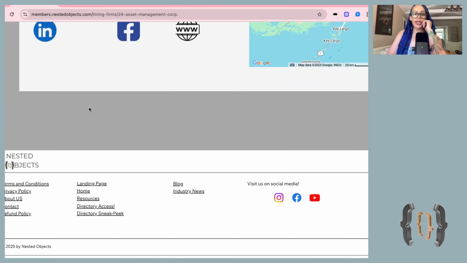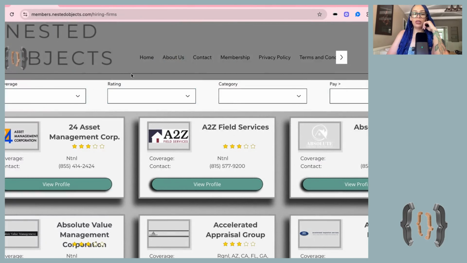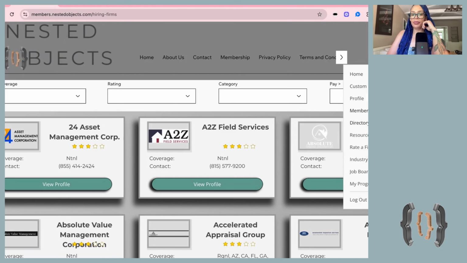What else here? That's it for the directory for each listing. Again, that's for 222 listings. All the links to my stuff are here. We talked about the resources and the job board.